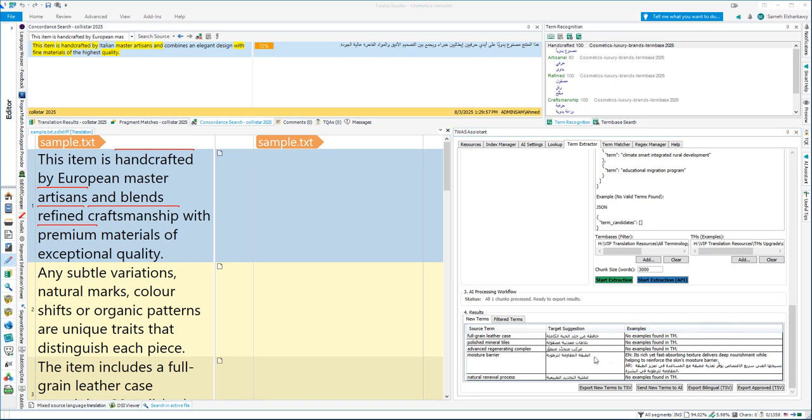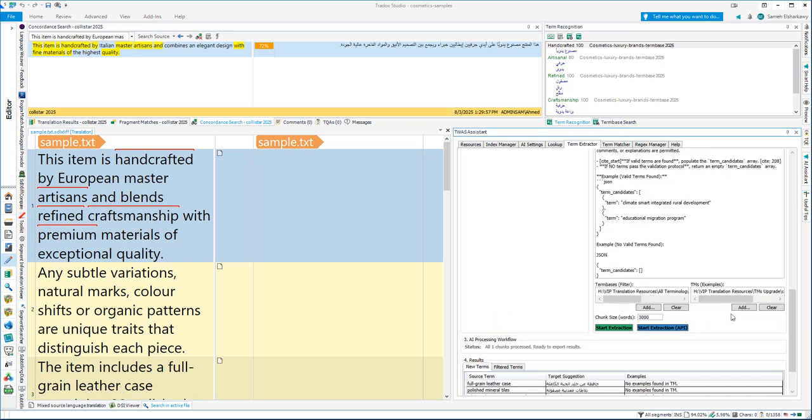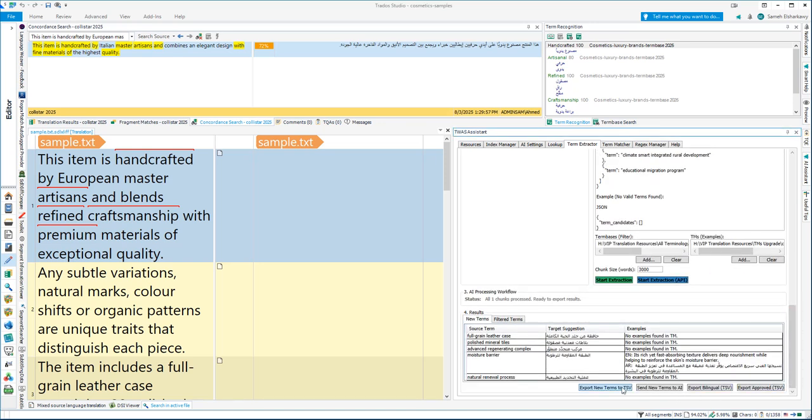Finally, you have several export options. You can export the raw new terms, send them to AI for translation suggestions, export a clean bilingual list, or export only the approved terms that have supporting examples in your translation memory.